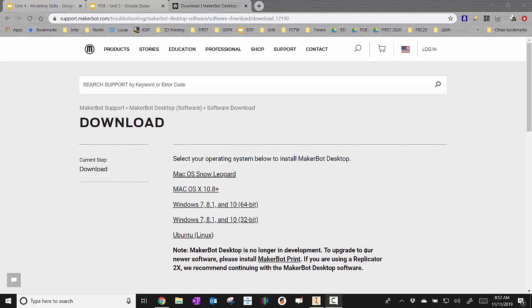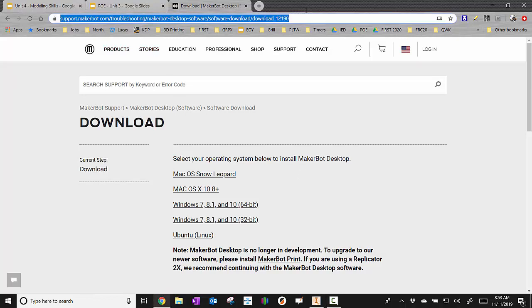Here's a quick tutorial on how to use the MakerBot Desktop software. First thing you have to do, because you have a Replicator 2X, is you'll have to download the older software. I'm not sure if you have that or not, but right up here at the top, here is the link that will get you there.